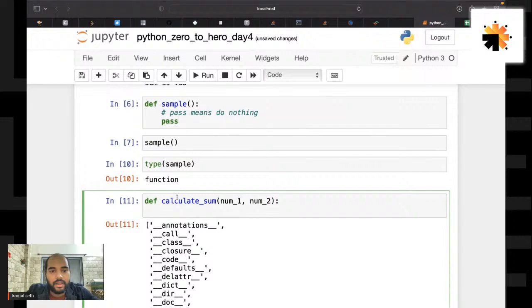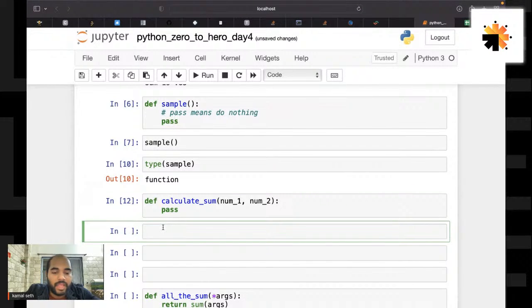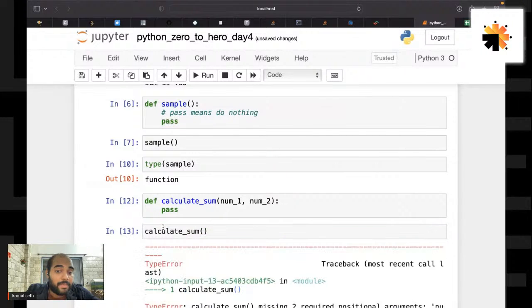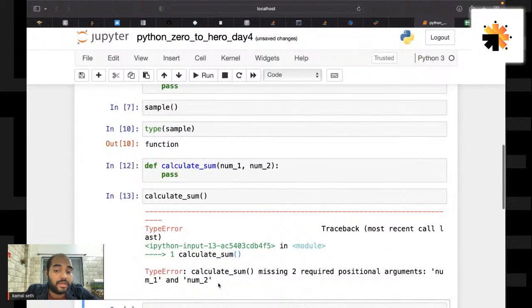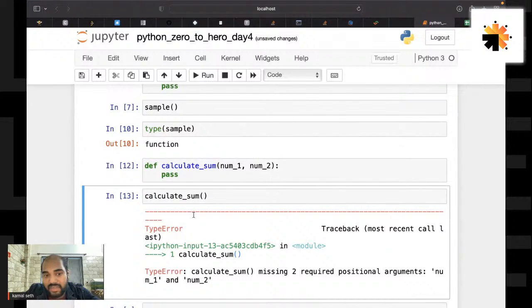And I'm going to write what it should do. I can write pass again here also. Let me show you that as well for the folks who are really interested to learn about pass. I just do a pass, and if I try to call calculate sum and I don't provide any parameter, it would throw an error showing that it is missing two required positional arguments, num1 and num2, but I haven't given anything. So I may need to write two parameters.